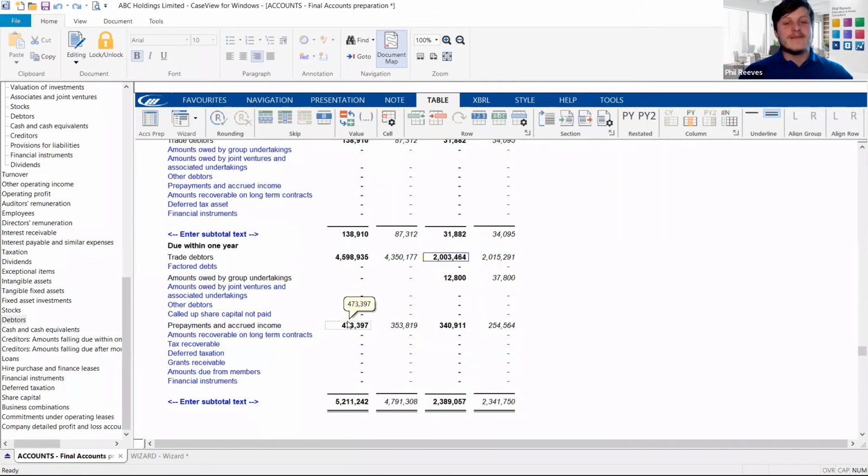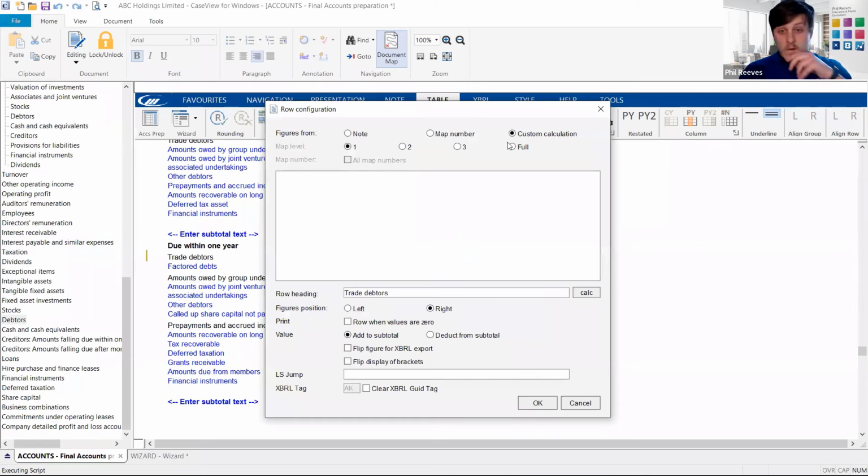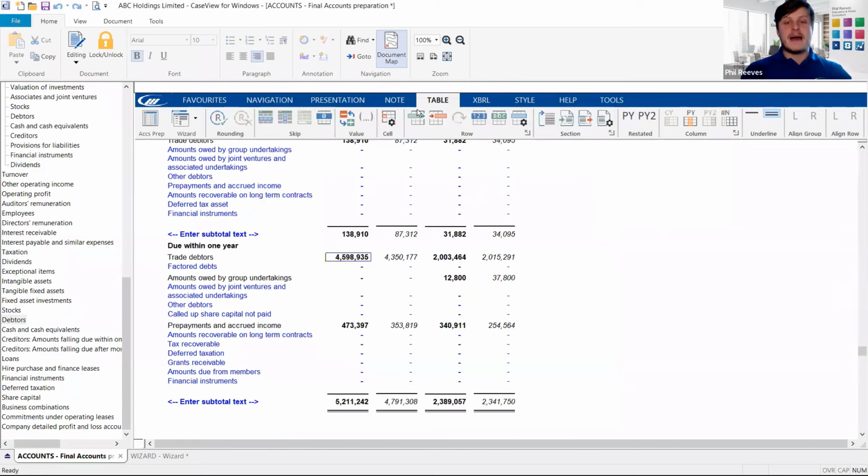A lot more people have debtors due within 1 year than within more than 1 year. If I go to the row configuration button on this screen, what we're going to see is that by default, the figures are coming from a custom calculation. Now, what that tells us is that we are pulling this information from a combination of map codes.